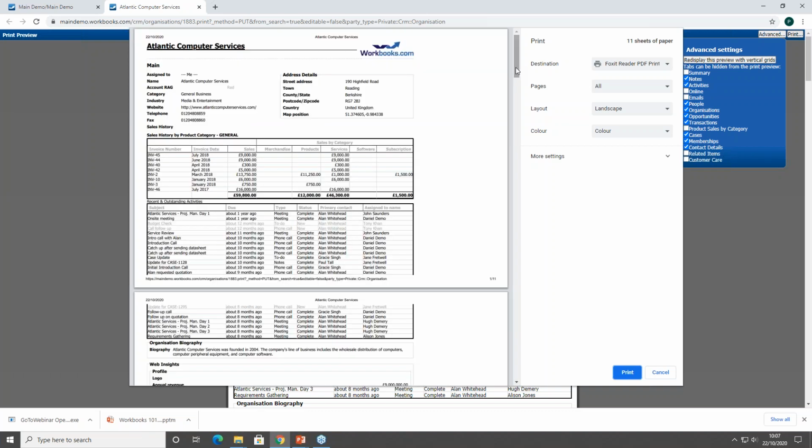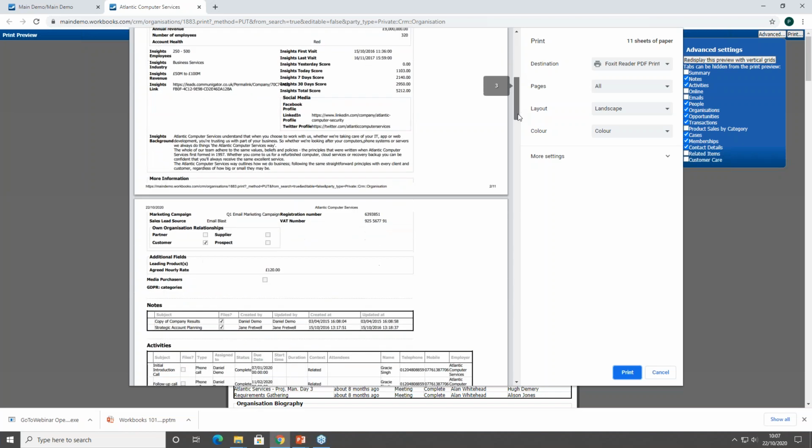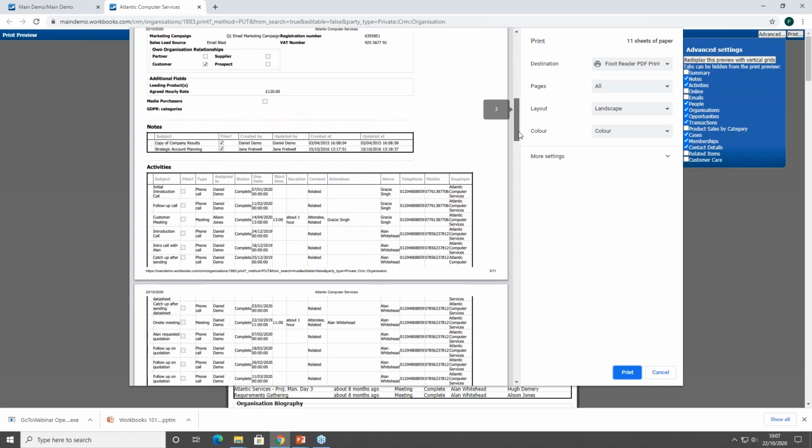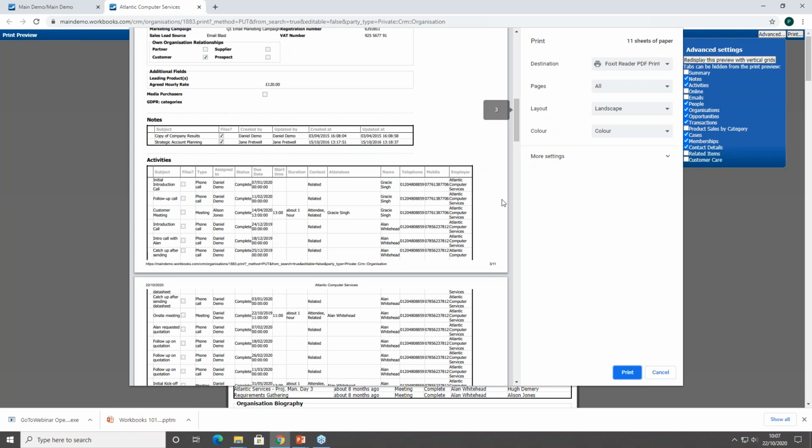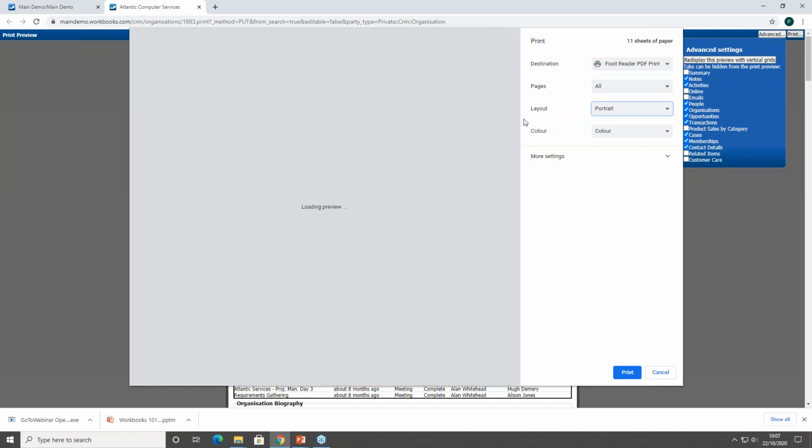Here we have that print option. Now you might see some areas where it's quite wide, so take your choice. It depends on your printer, of course. You might see this as a portrait view, and some of the information might lead off the edge of the page.